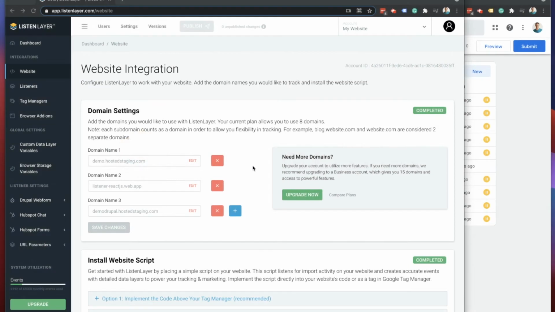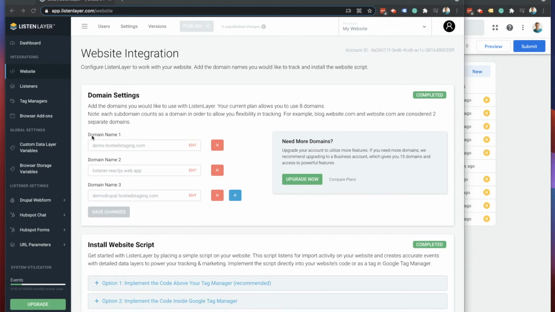ListenLayer provides the most powerful, easiest, and scalable way to track form submissions across your website. Let's take a look at how easy this is. The first step in ListenLayer is to ensure that your domain name is properly defined.